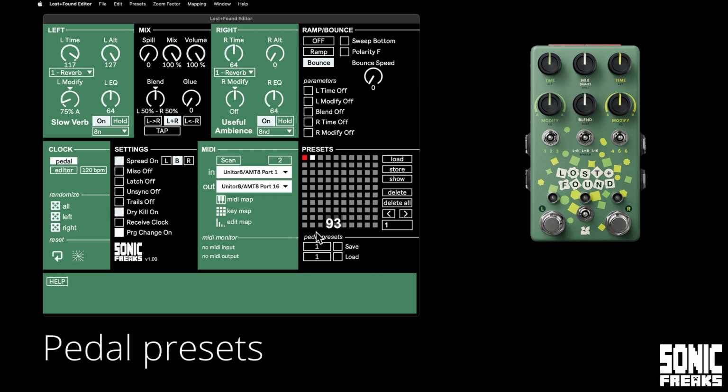Underneath here, you find the pedal presets. There are 122 slots in your Lost and Found pedal, but since the pedal doesn't have MIDI out, you cannot reload any of the presets you stored into the pedal back into the editor. My advice is to first store your preset in the editor and then store them in the pedal.